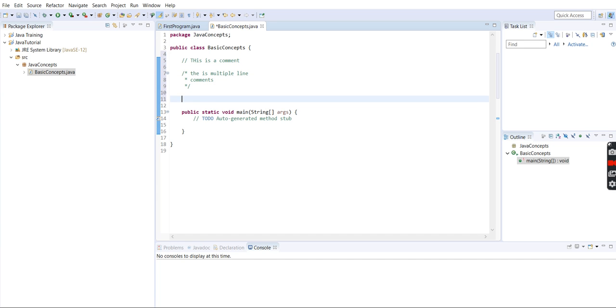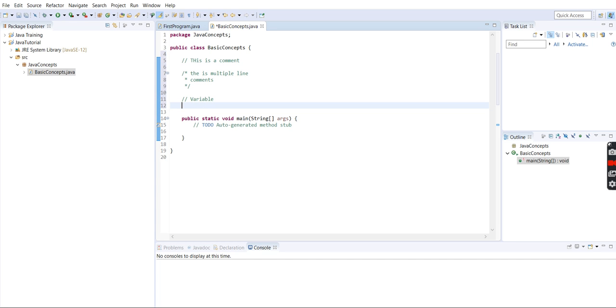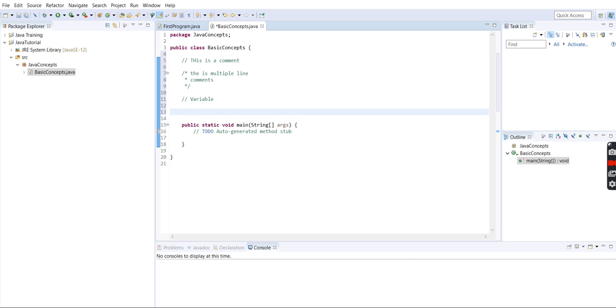So now we'll start with the first topic, variable. What is a variable? A variable is a placeholder for storing data or a value. To create a variable, we must specify the type of the variable and assign a value to it. For example, if we want to store the value 100, we know it is an integer type, so we have to mention the type of that variable as int.